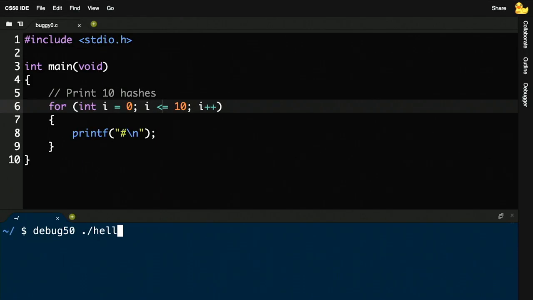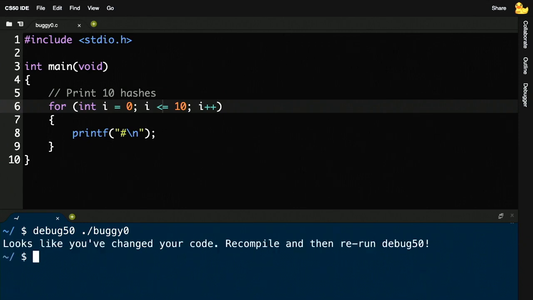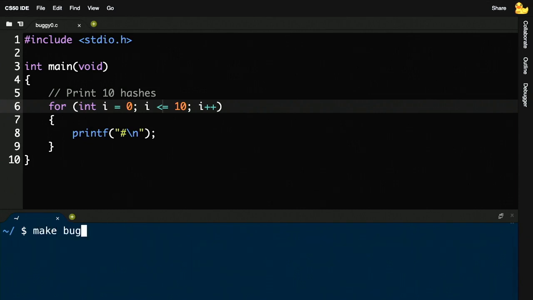So, no, sorry, debug50 ./buggy0. So I write debug50 first, a space, and then ./ and the name of the program that's already compiled that I want to debug. So I'm going to go ahead and hit enter. And notice that, oh, it was smart. It noticed that I changed my code. And I did a moment ago. I reverted it back to the buggy version. So let me fix this. Make buggy0. All right, no errors.